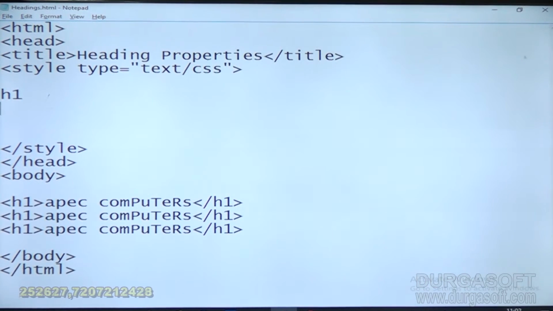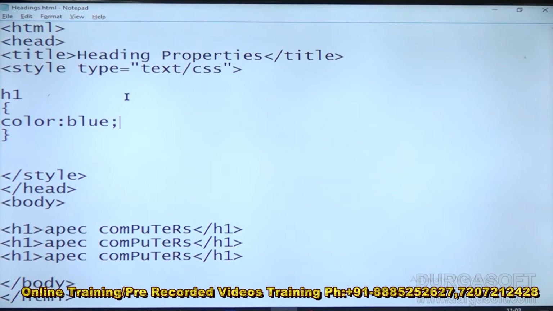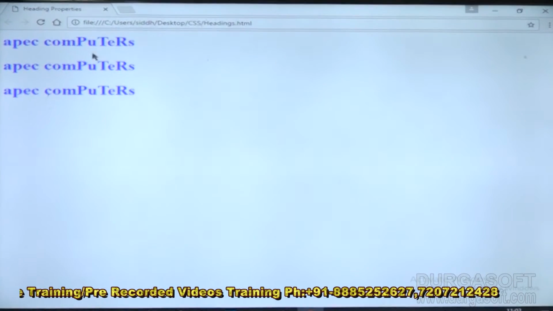H1, flower brackets open, close, because we need to apply styles for H1 now. That's why we need to use the tag name. Color, you give any color, blue. Save, come here, refresh. So you are getting blue color there now.